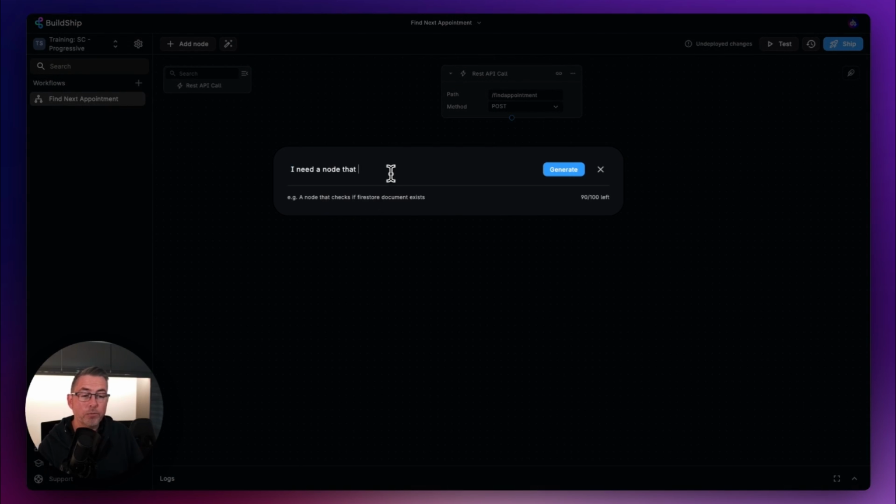Now, this brings up this particular dialog, and this allows us to be quite descriptive over the AI generated node that we need it to be. So my experience so far of BuildShip is to be as descriptive as you possibly can. If what it generates is not quite right, then you can use AI again to make some changes to the node that is actually generated.